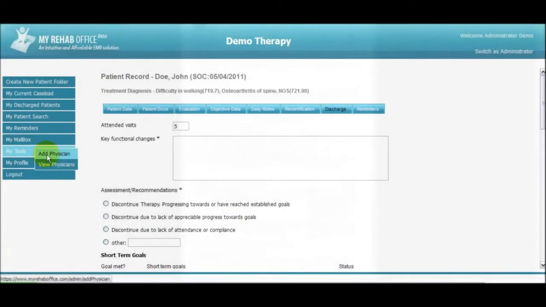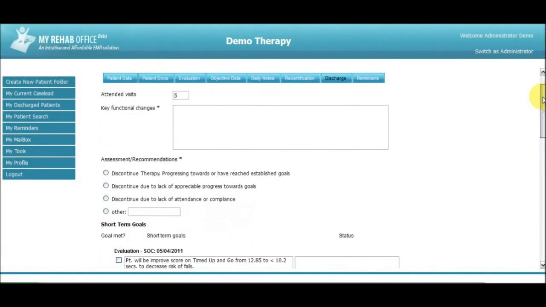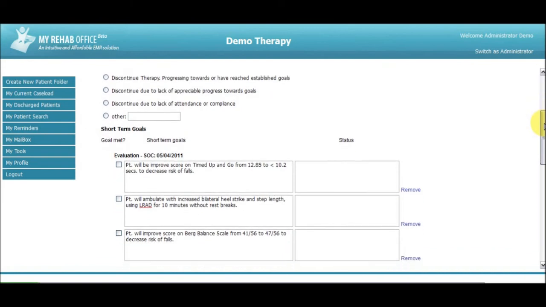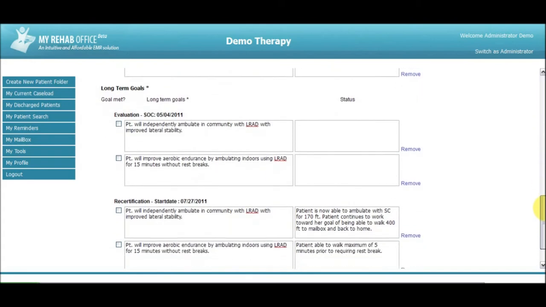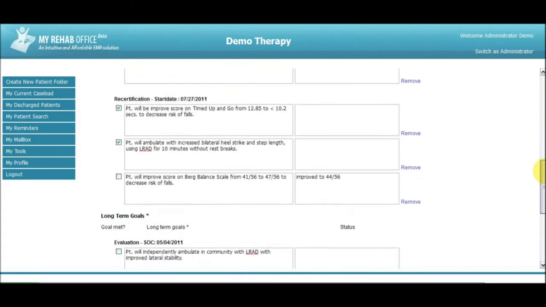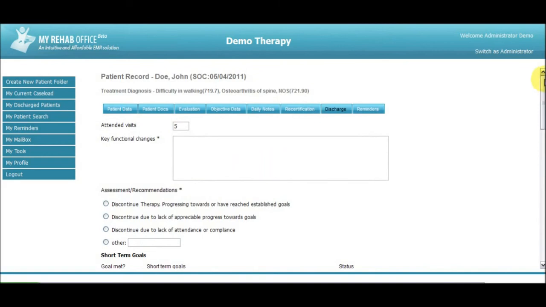Finally, in the patient file is the discharge form. Here is the layout for the discharge form. It's very similar to the recertification. You can also print and fax this directly from the internet. When a patient has a discharge form completed, that patient will automatically be sent to my discharge patients and taken off of the current caseload. However, any patient charge or any patient chart that is modified will show up on the administrative billing log so that the administrator can tell if any prior records have been modified at any time.